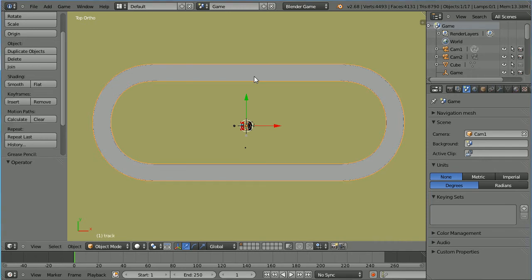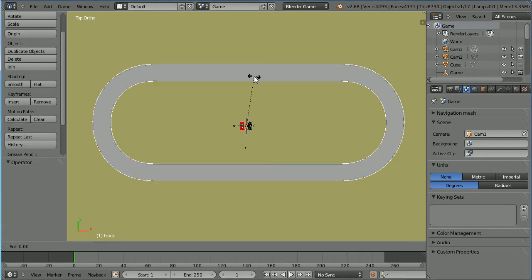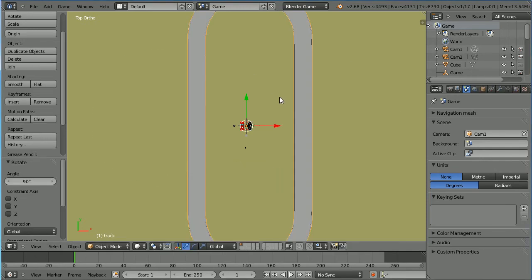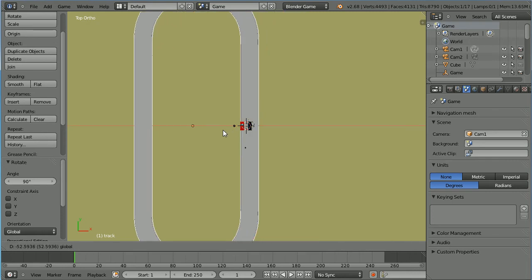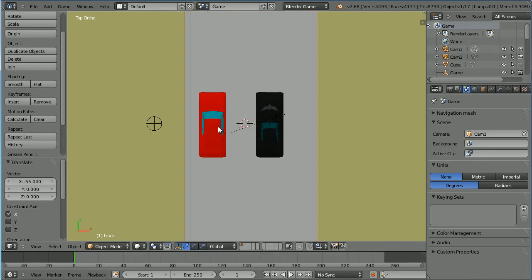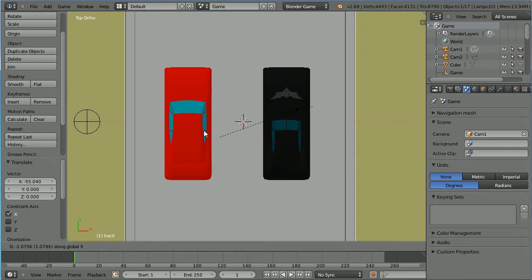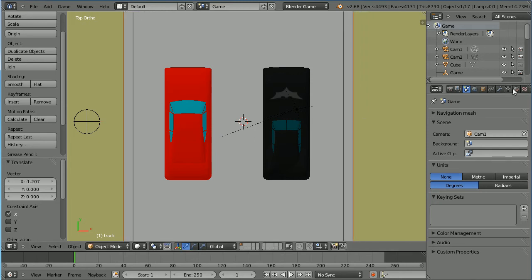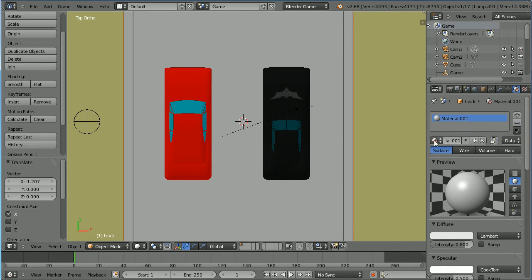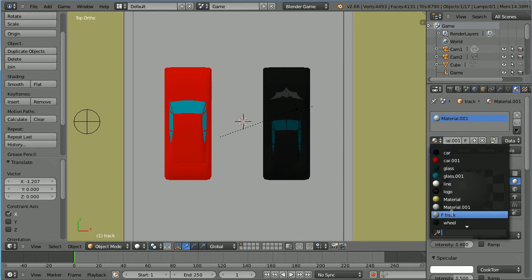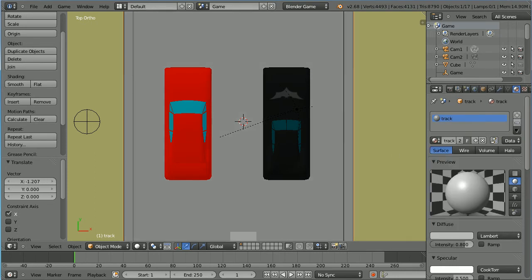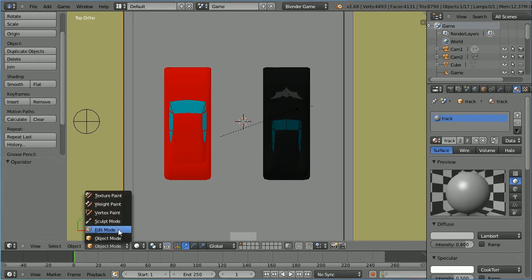Select the track. Press R to rotate 90 and enter. Use the tip of the red arrow to move the track to the left. Zoom in with the mouse wheel. Press G to grab, X for the X direction to fine-tune the position of the track. Click the Material button. Click the Browse Material button. Select the Track Material.